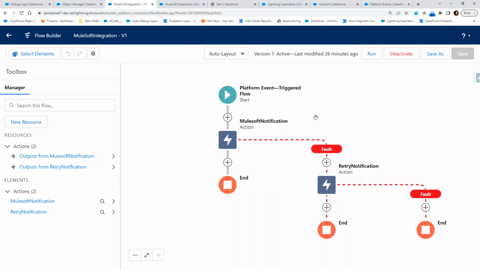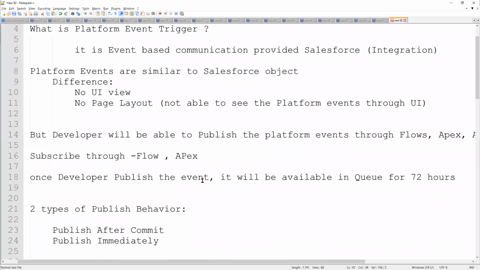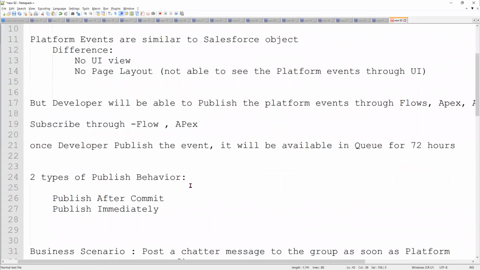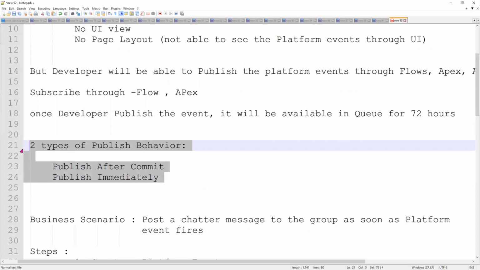We will see that tomorrow, how to do that. I'll show you how to do the asynchronous one and which behavior we should take. Actually, I have one more question regarding the record trigger flow. If your question is only on the behavior, I can tell you which one to take. It is based on the business scenario.